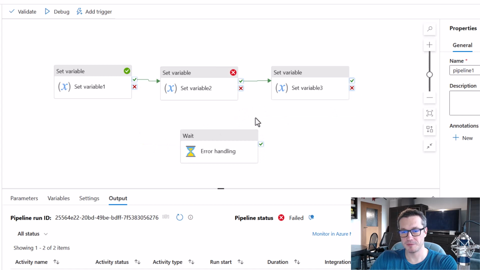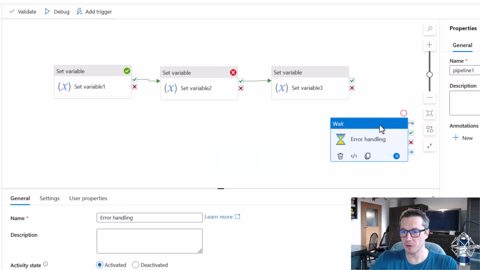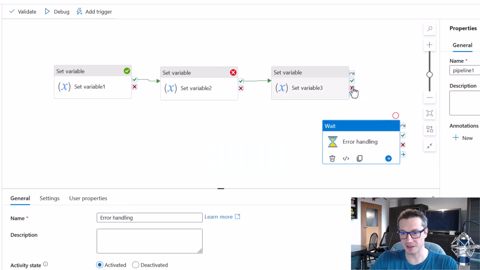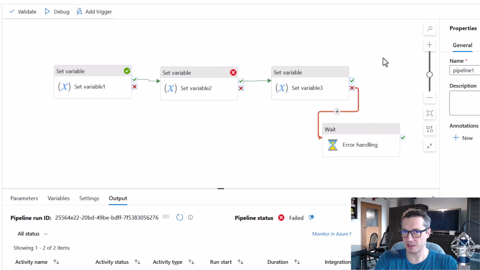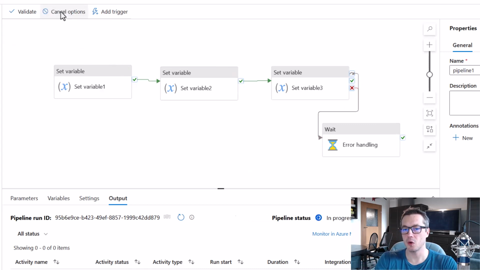So how to make it a good pattern? Well, simply do something like this. Connect the last activity in our chain with the error handling logic using onFail connector, and also add onSkip one, like this. And let me execute it, and let's see what happens.